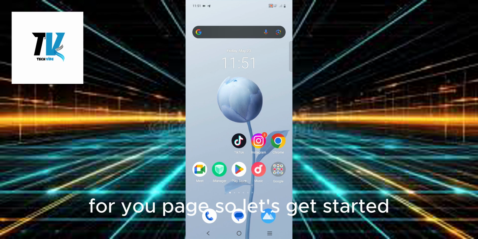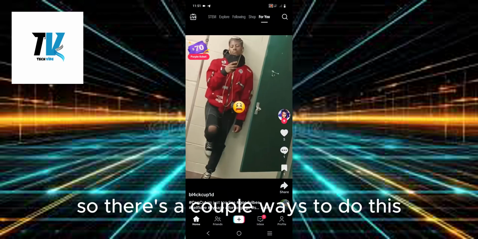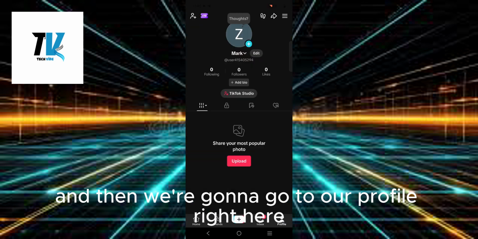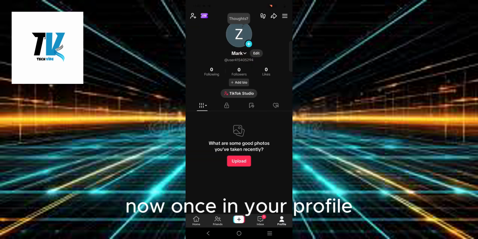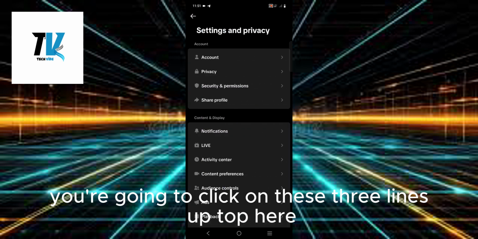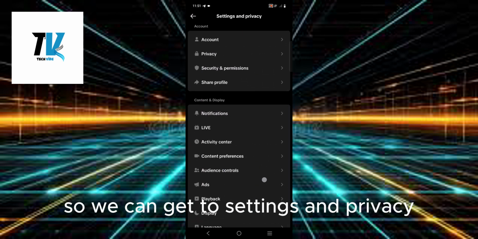So let's get started. There's a couple ways to do this. First, we're going to go ahead and open up TikTok, and then we're going to go to our profile right here. Now, once in your profile, you're going to click on these three lines up top here, so we can get to Settings and Privacy.